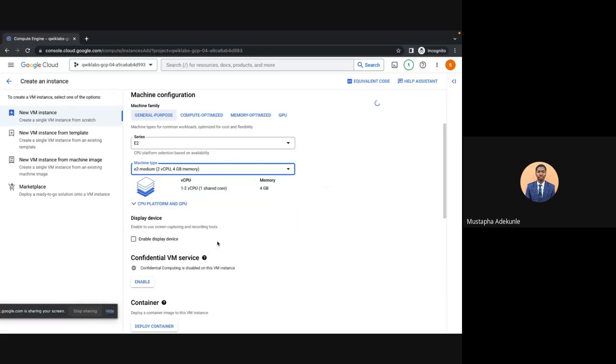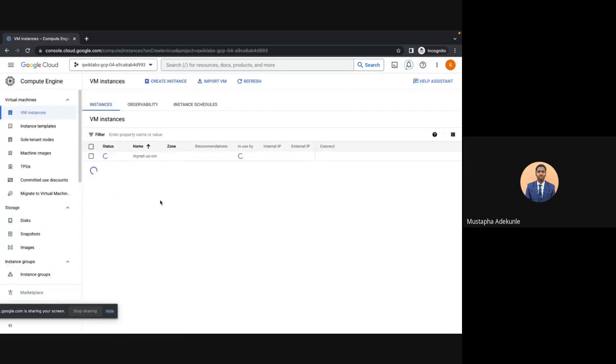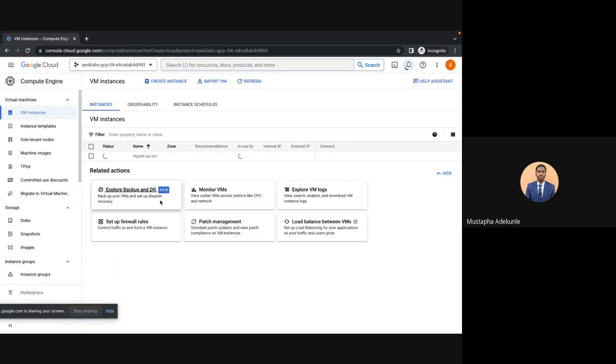So if we take this now, let's see, you can see the cost just jumped up to 27. So let's keep being modest and choose our 1 gigabyte. Then click on create. It's creating our virtual machine instance.